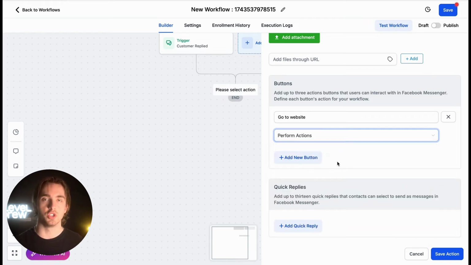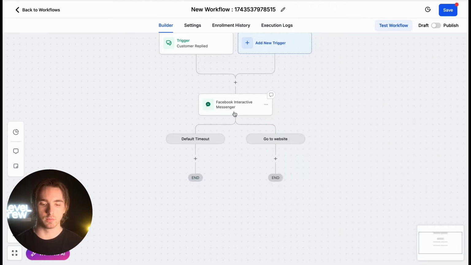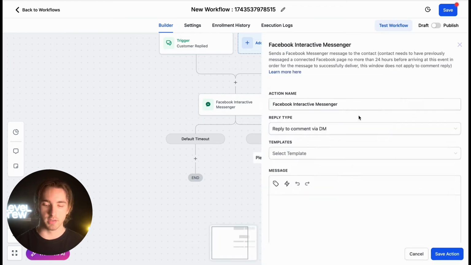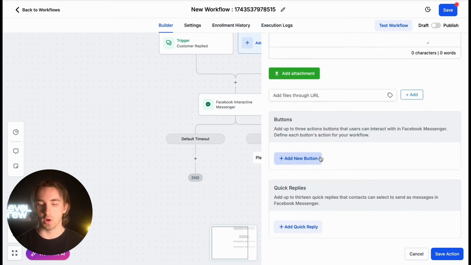Perform actions will just launch whatever actions come afterwards based on this tree here. And of course, within these actions, you can add more messages with the Facebook Interactive Messenger. And if you just want a very basic message, you don't have to add buttons or quick replies. Quick replies are similar to buttons, but they're just for replies, which will respond back to you. But there's a lot of customizations that you can do with this in order to customize the responses that are going back to users on Facebook.